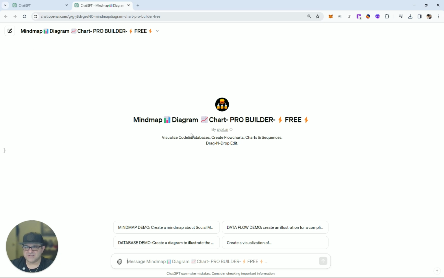This here is a bot on mind maps, diagrams, chart building, and stuff. So here you can automatically do all that for free as well as a bot. I just kind of want to show you guys a bot that somebody had made as well. So visualize code, database, flow charts. It gets into a little bit more.